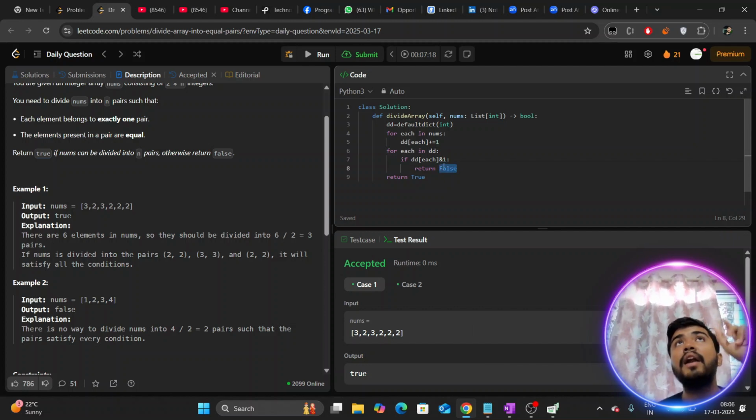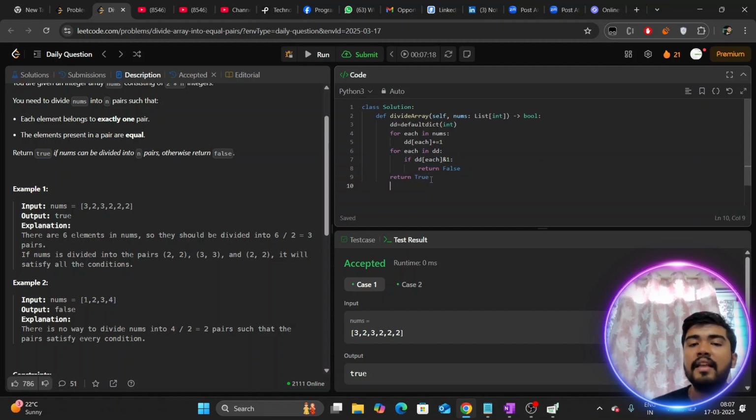For that particular key, there is at least one element which we are not able to pair, so we return false. And if we successfully process the entire frequency map and no odd counts exist, then we return true. Yeah, the question is as simple as that.